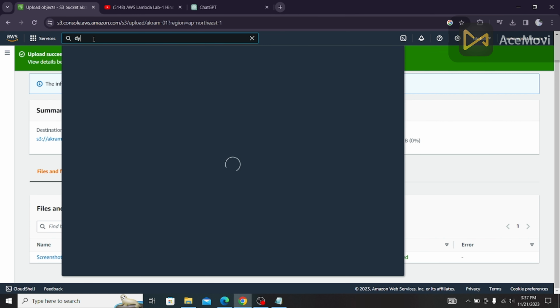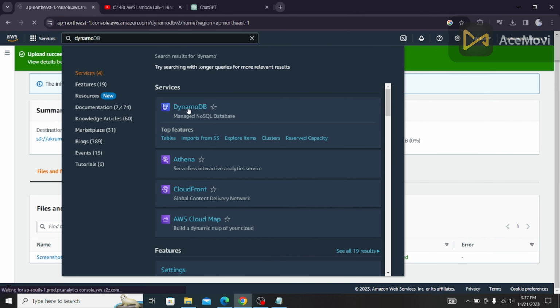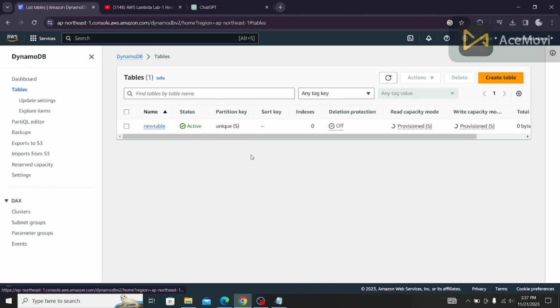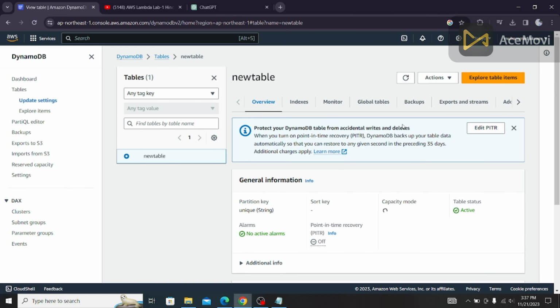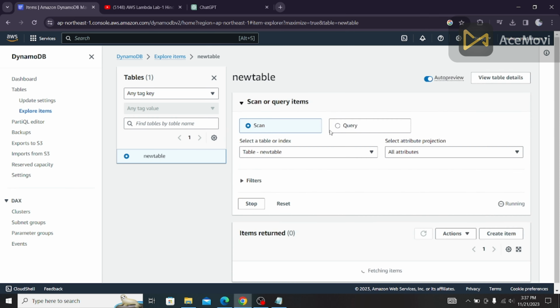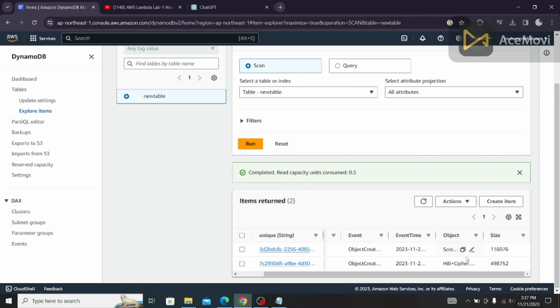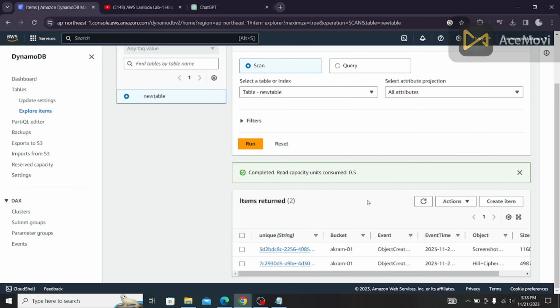So come to DynamoDB, select tables, select your table and explore table items. Now you can see both objects: first we uploaded the hill cipher, and now we have uploaded the screenshot, so you can automatically see the uploaded items here. So this is the process of a simple automation using AWS Lambda functions. We uploaded files to the S3 bucket and it is automatically triggered on the DynamoDB table.